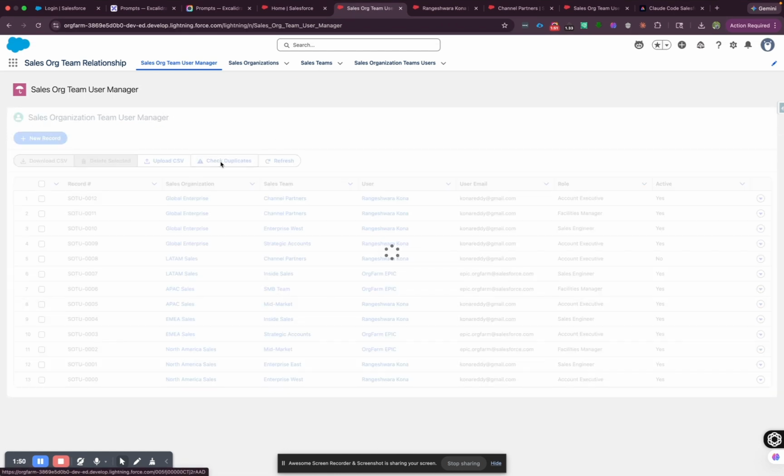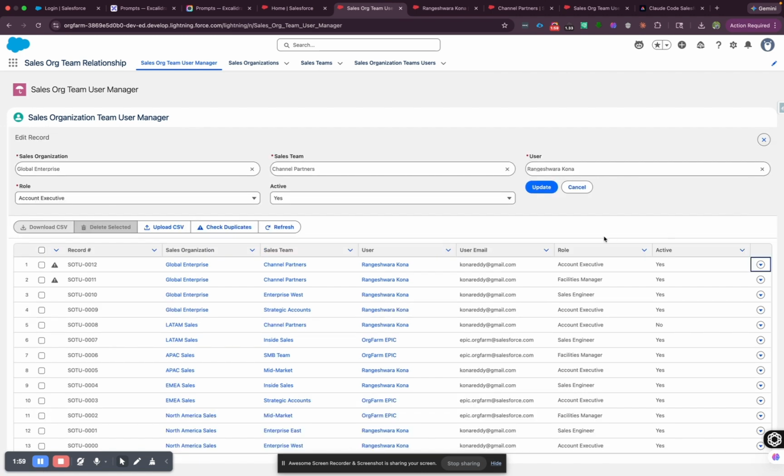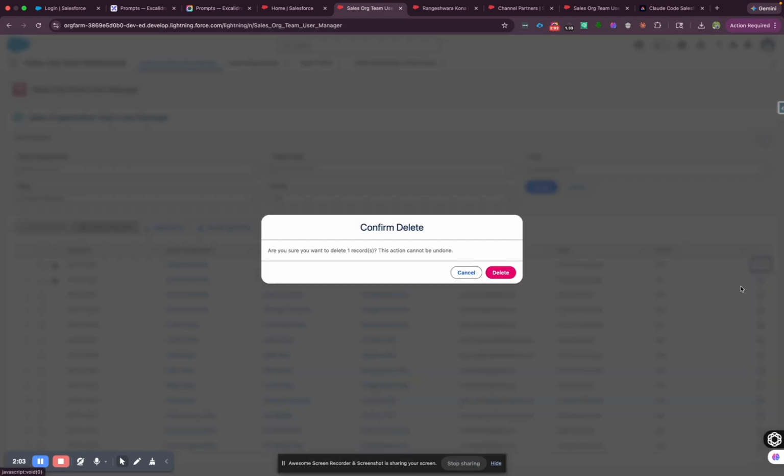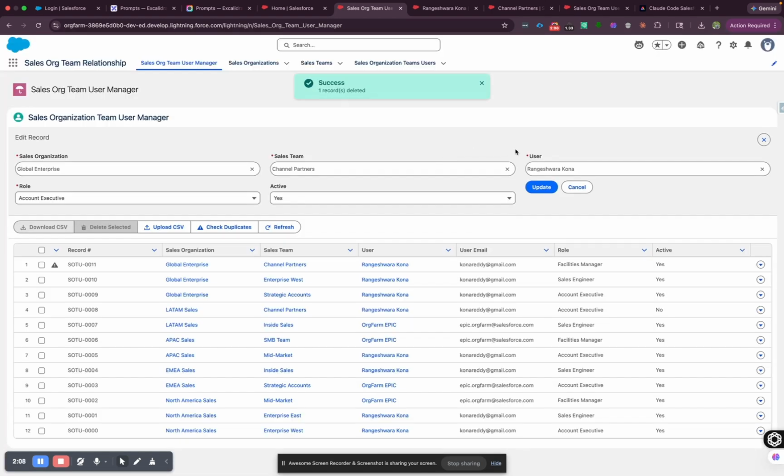Let's see if the check duplicates functionality is working or not. Yeah, perfect. So the functionality is working. Another thing, you can edit the record here, and also if you want to delete, you can delete a single record as well. So this entire functionality is working as we expected. That's the power of Claude. It's very exciting to see how we can develop things so quickly in Salesforce.